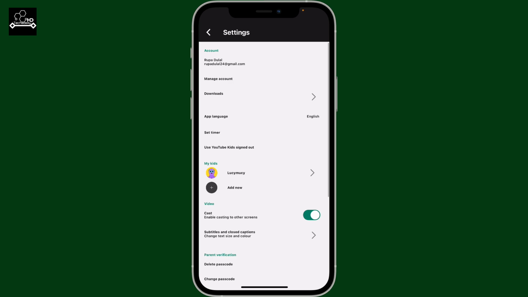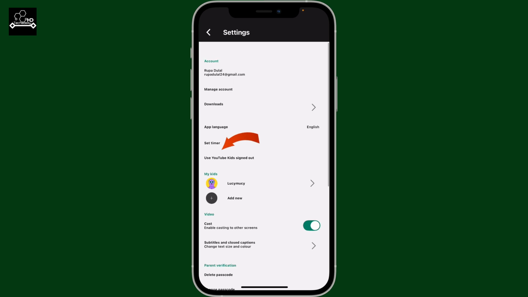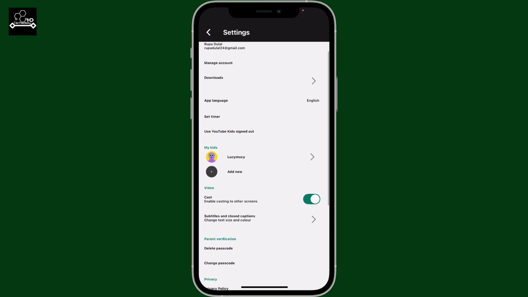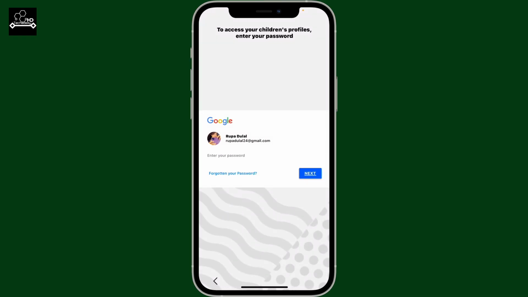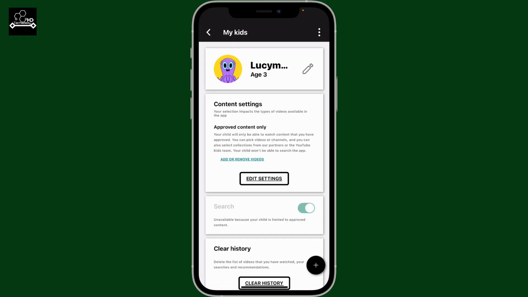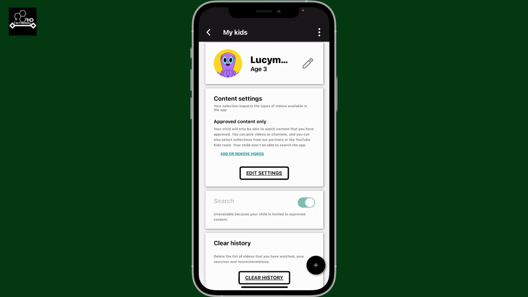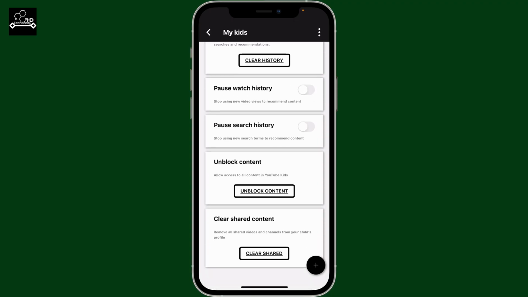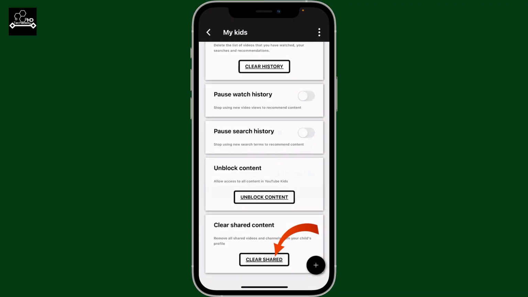the settings menu. Now from the settings menu, tap on your kid's profile from the list under My Kids and enter your Google account's password. Now that you've done that, you will end up in this page. Scroll all the way down from the My Kids page and then tap on Clear Shared.